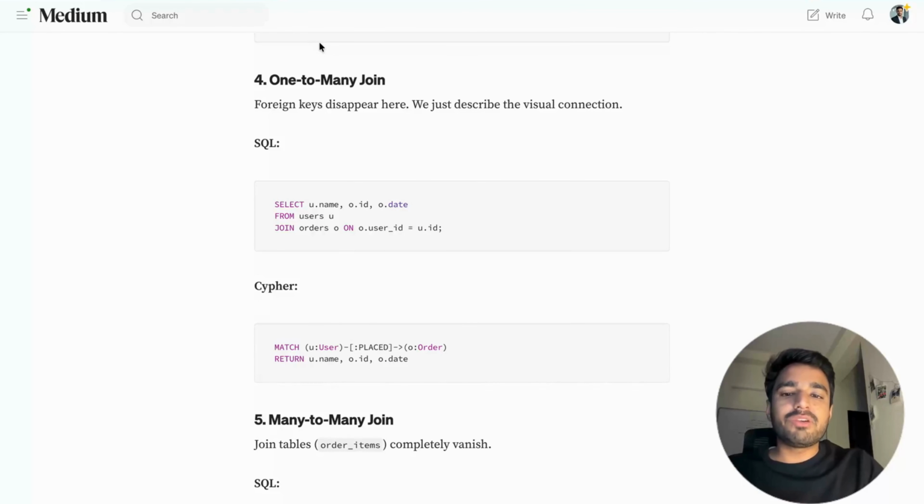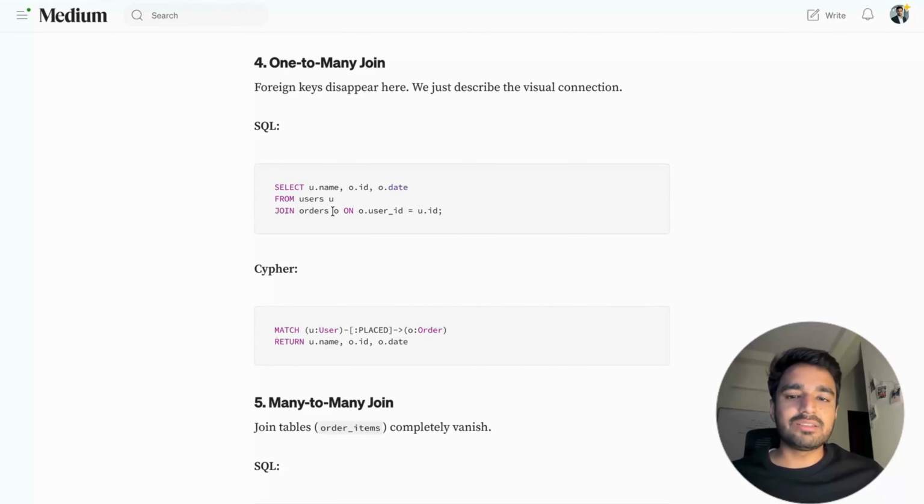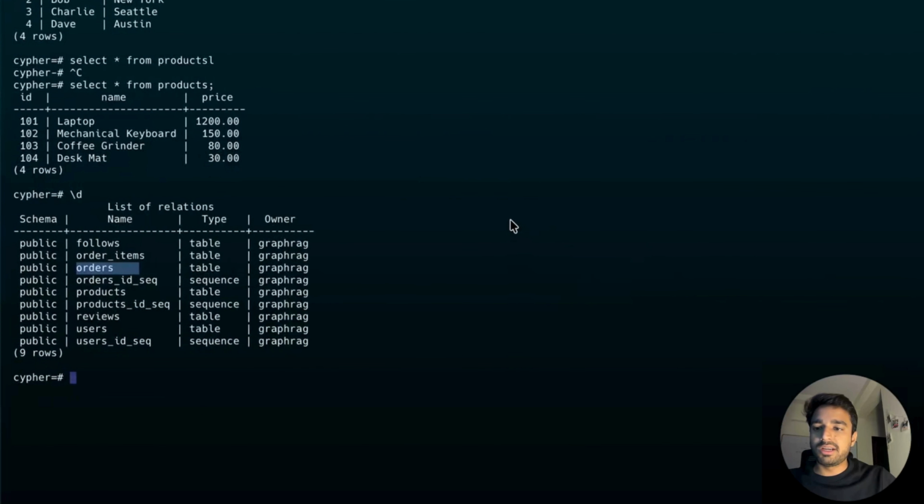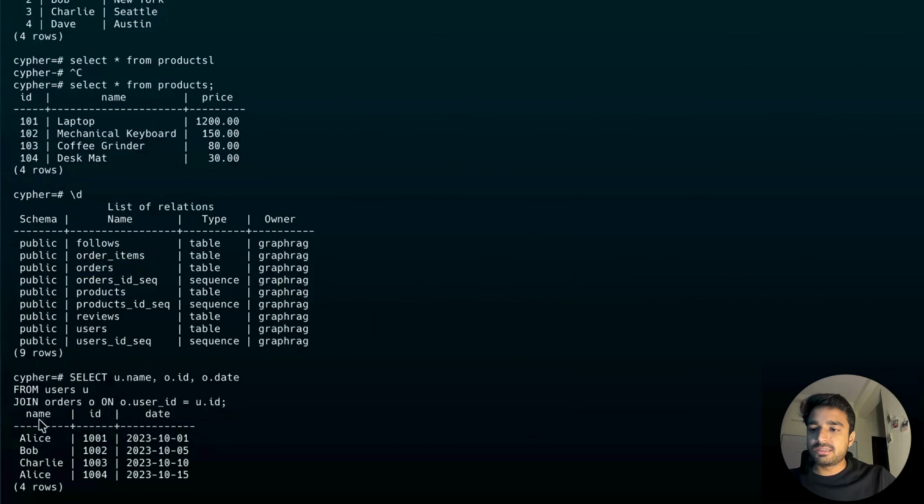Joins is where you will understand how easy Cypher is, how traversing the graph is easy and really fast. In SQL, there is a user table and an order table, and they're connected with a foreign key. But in Cypher, these are just nodes with different labels, and they have to be connected using a relationship. So it is placed here. If I copy this, it is going to give me the name, ID, and date.